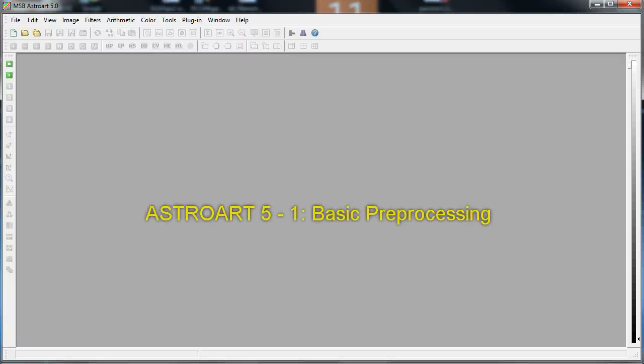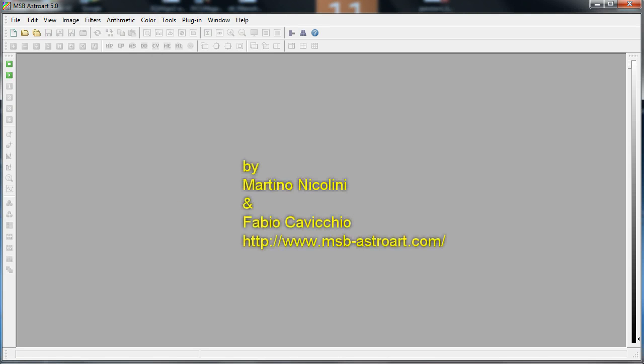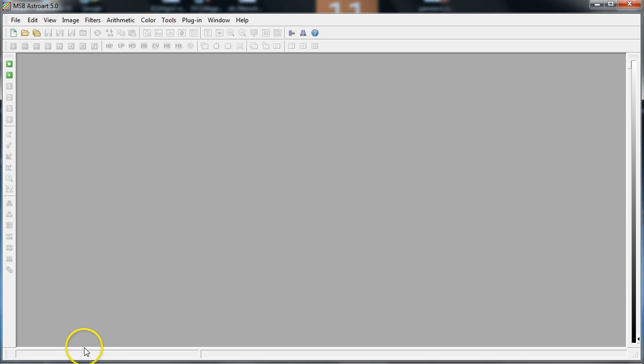Hi, this is Martino Nicolini, co-producer with Fabio Cavicchio of Astroart, a popular astronomical software devoted to capture and processing astronomical images. In this tutorial, we will show you how to pre-process a set of raw frames of M51, the famous Whirlpool Galaxy, to obtain a nice image.